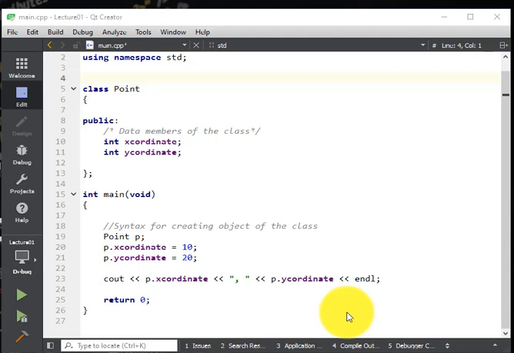Good morning, dear students. I welcome you to the second demo of object-oriented programming. I'm going to begin from where I left. In the last demo, we created this class called Point, and we declared two public data members of this class, x coordinate and y coordinate.